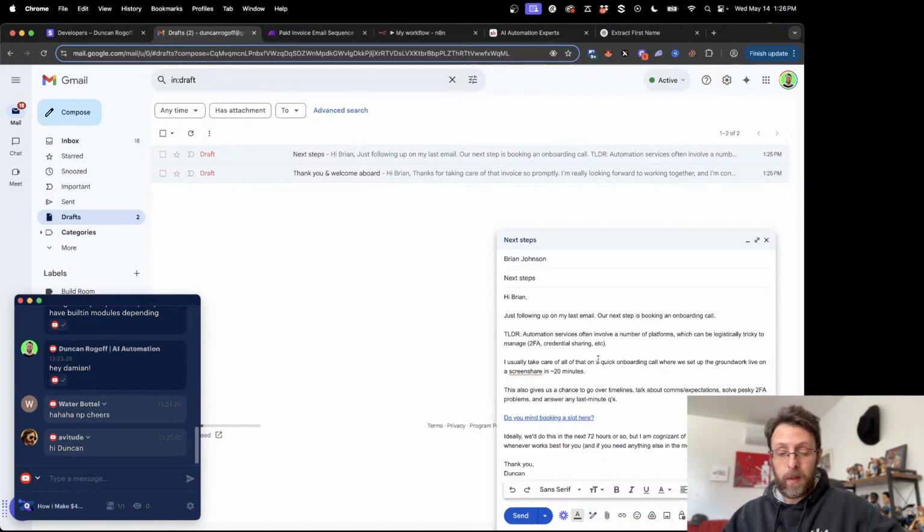I don't need to read this all again, but now you can see this is that hyperlink. It says, do you mind booking a slot here? It's all nicely formatted with HTML. This is a link to the calendar, et cetera. So your client can just book a call here. They don't have to respond to the email. They don't have to text you, call you, whatever. They can literally just book time on your calendar for you guys to get set up and get up and running and for you to start working for them.